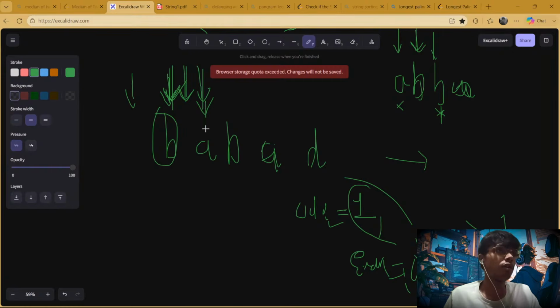Now I will consider this A. Considering this A, I will check what is the maximum size of the even length palindromic substring and what is the maximum odd length palindromic substring. For the odd length palindromic substring, I will put both pointers on this point, and now I will try to expand in both directions. If I expand, I will see that B and B are equal. So I will again move my pointers. I will see there is no left, so I will stop. So the odd length maximum substring length will be 3, right?